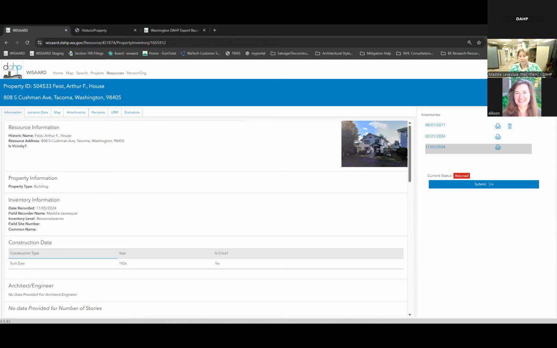But yeah, besides that, those are the three main ways to search WISAARD. As you've seen during this presentation, WISAARD can have its quirks and its moments of needing a minute. So my biggest tip is definitely, when in doubt, refresh. Just refresh the page. There's no need to restart your computer or anything. Just refresh the browser.